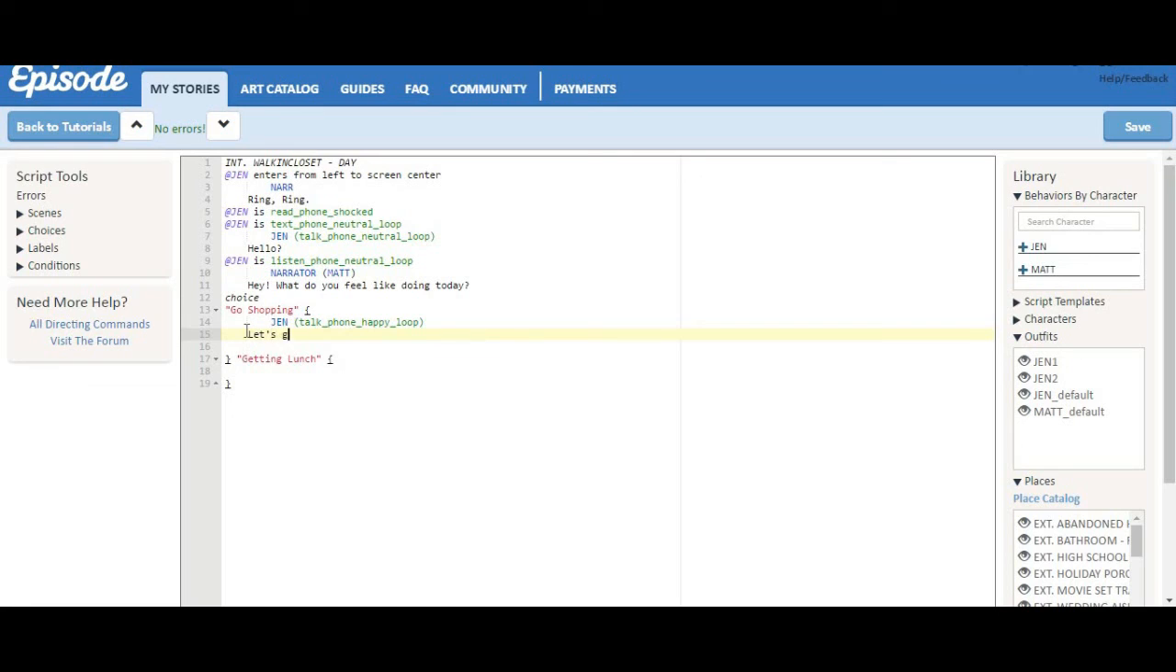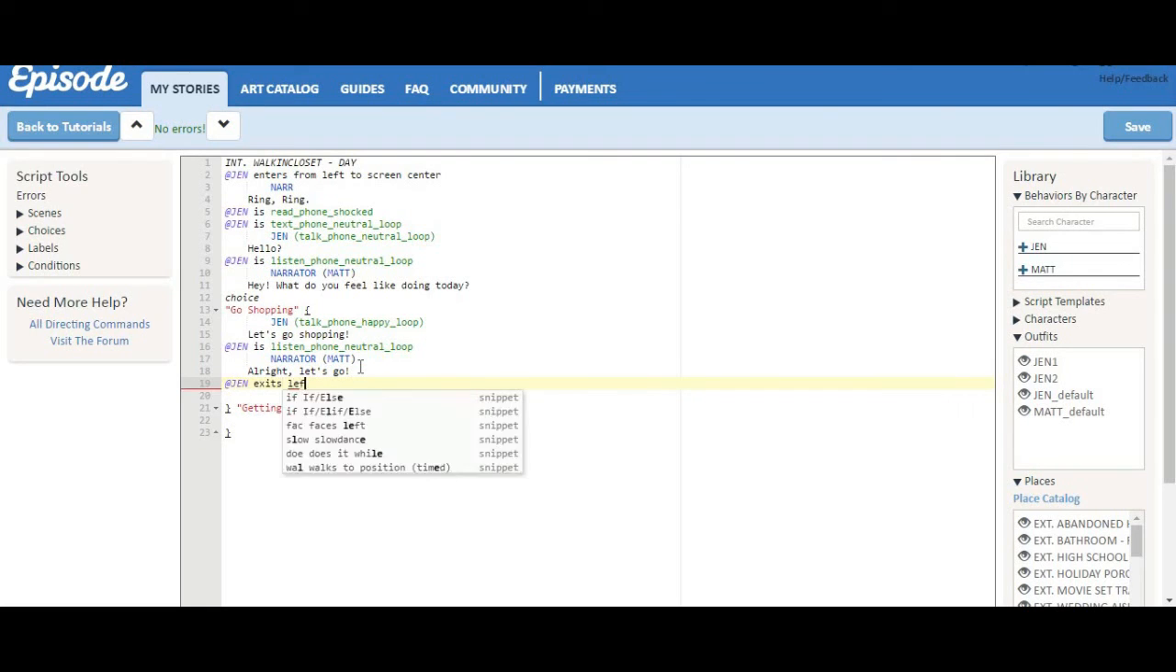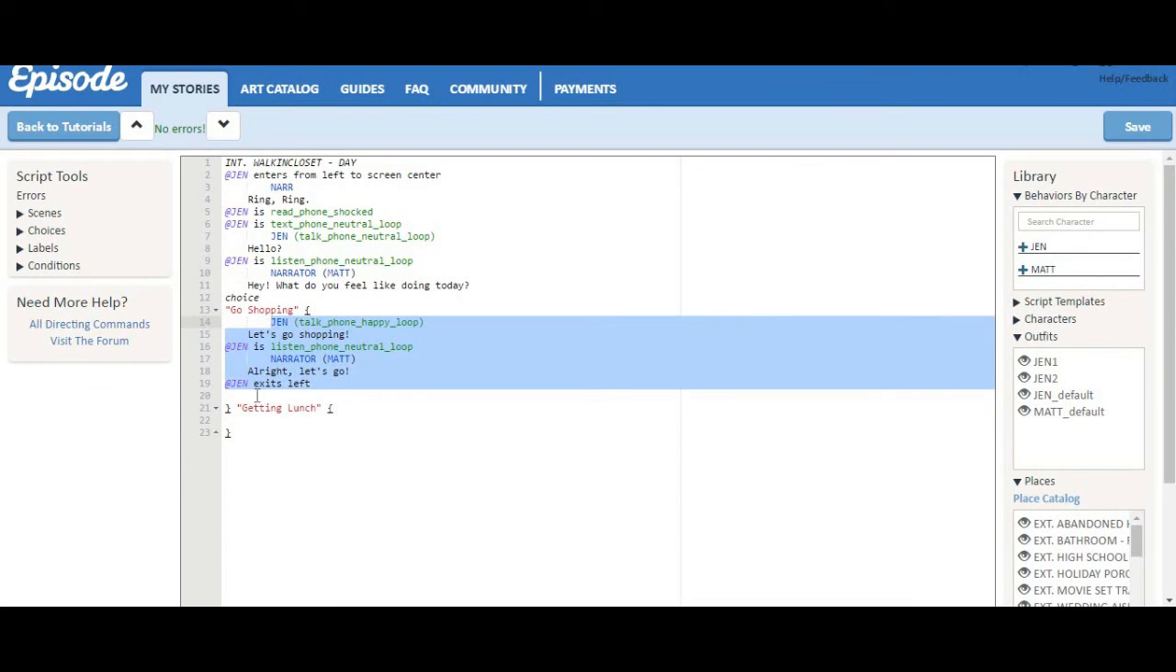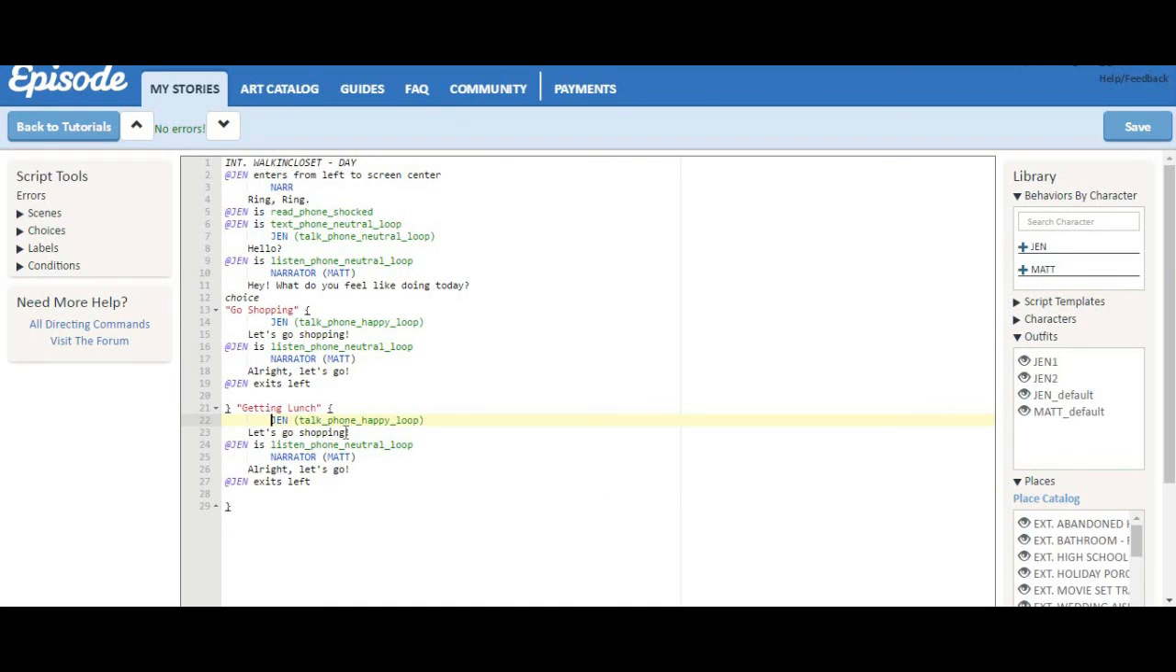Talk phone. And usually I put a lesson animation right after talking. And we'll just make Jen exit left. From there, they'd be going to the mall, buying clothes and stuff, but we're just going to make it short and simple. And under getting lunch, we'll just copy and paste. All your coding here is just going to be them going shopping, and all the coding here is just going to be them getting lunch.